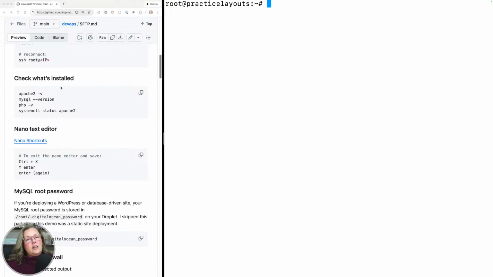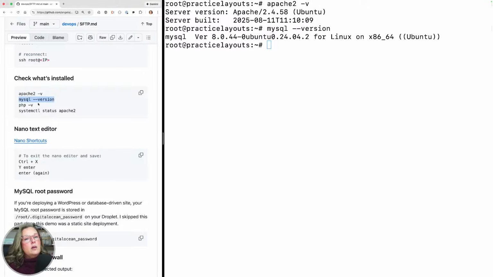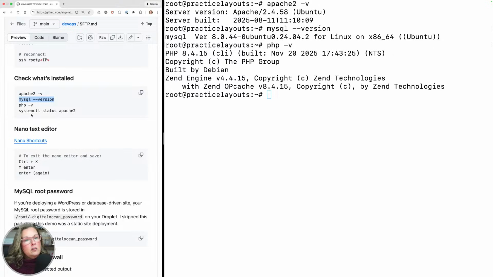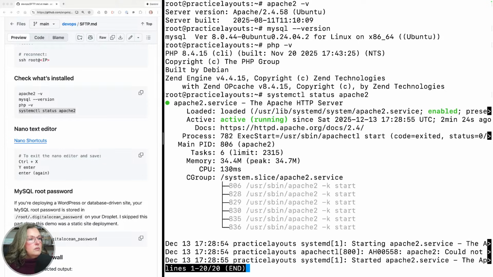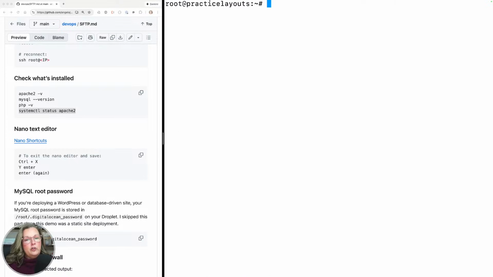And I just want to check and see what's installed here, just to make sure that everything got installed. So we'll check Apache first. Yep, we have Apache. We'll check MySQL. Let's check PHP. PHP is installed. And then we're just going to check the system status of Apache, making sure that everything is active and running. So there we go. And we can hit Q to quit.